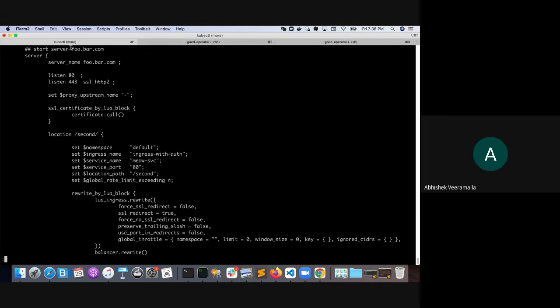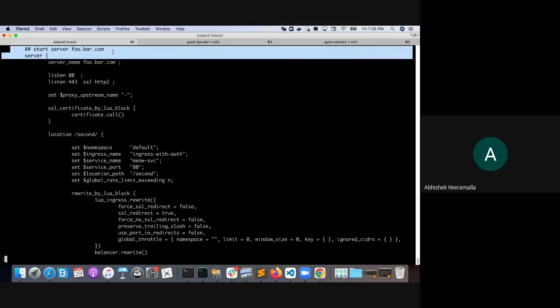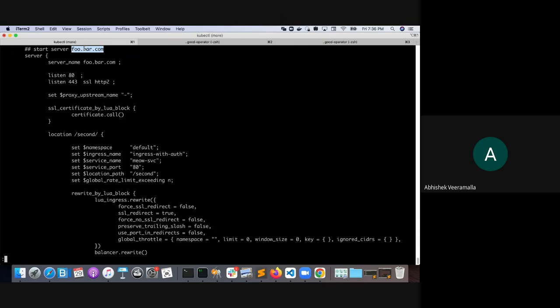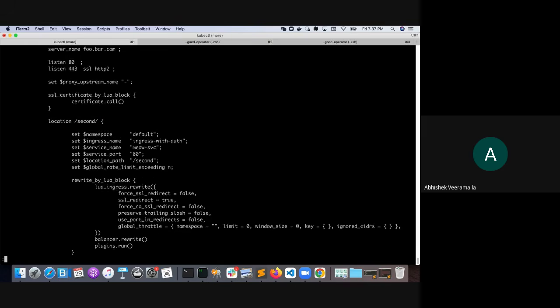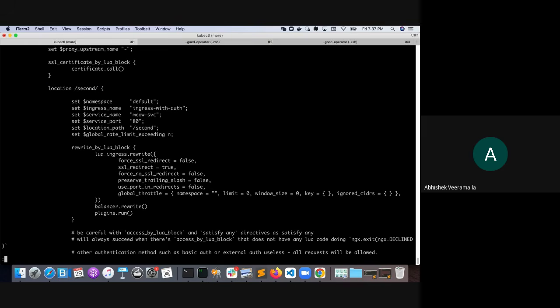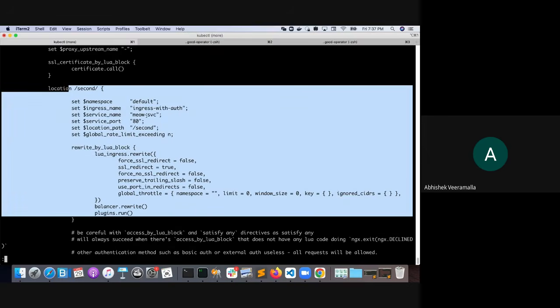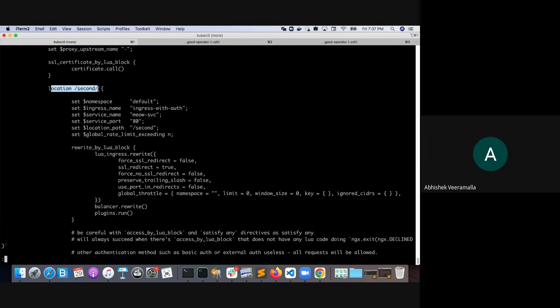Yeah. So if you see here, the nginx.conf is updated with the configuration for foo.bar.com, and it says that if someone tries to access the location /second, then forward the request to the specific service. So this is how the ingress related configuration is updated. It says if the location is /second, then forward the request to the service on the specific port.